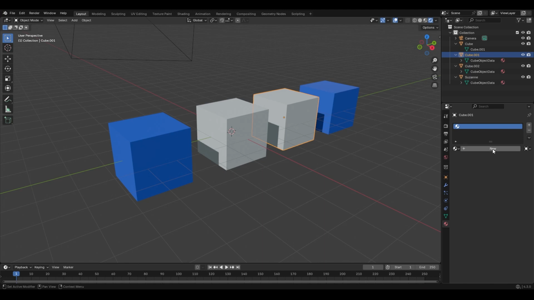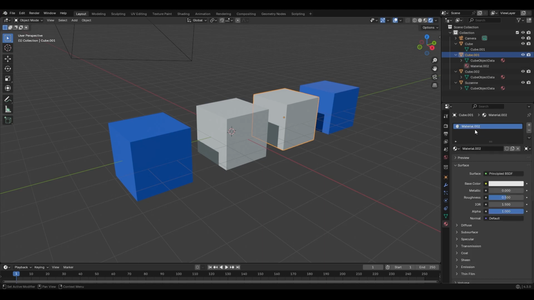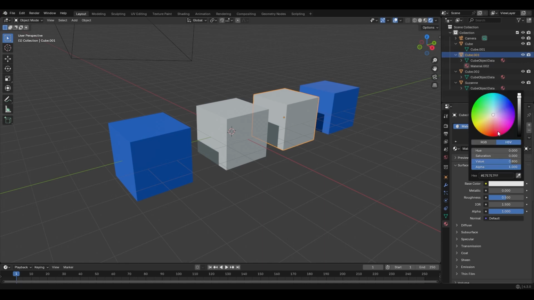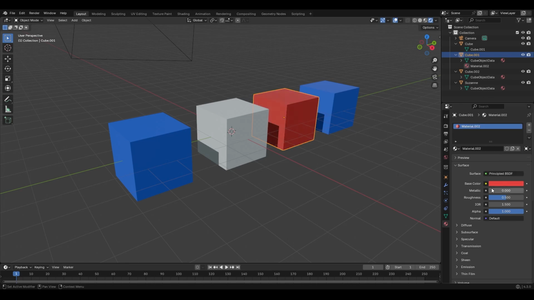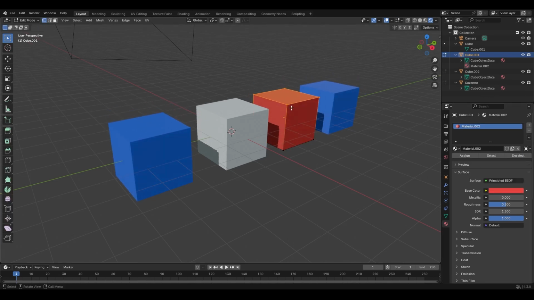Now, if you click New to create a new material, you'll see that this new material in the outliner is no longer a child of the object data, but a child of the object. Now we can change its color, and the link between the objects is still intact.